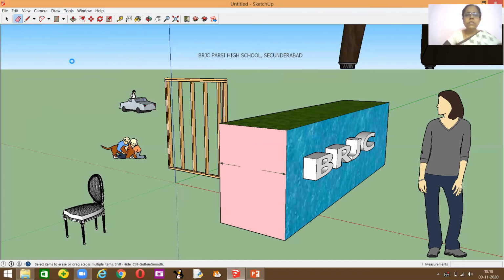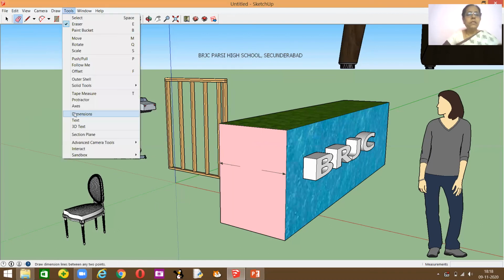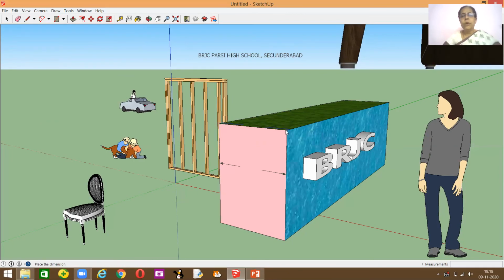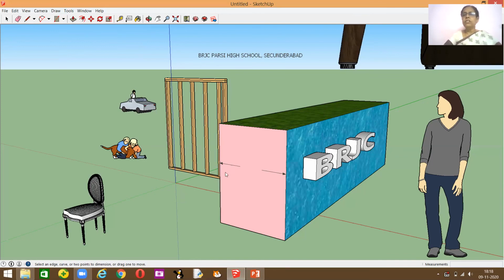So tools and dimension. Tools, dimension. Select from point to point, this point to this point. It will tell you how many inches and also. Okay. I hope you understood what is dimension and how to put your 3D text, how to select components.